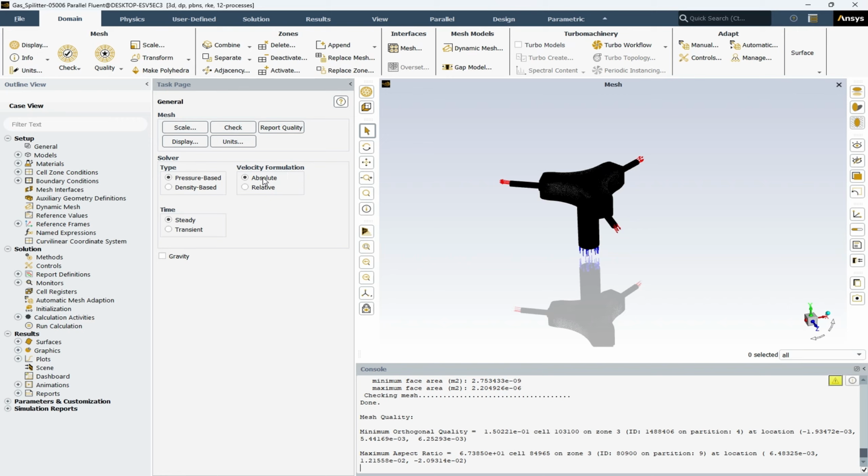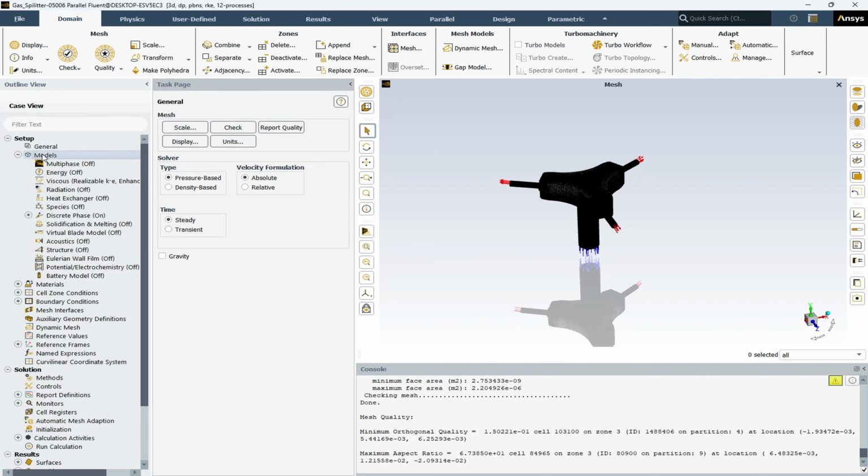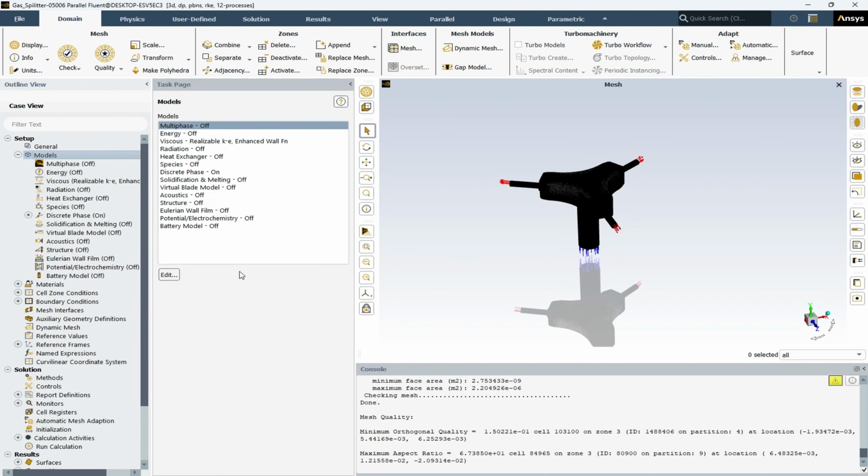The velocity formulation is absolute, and in case of time, the solution is steady. Also, the effects of gravity are neglected. By double-clicking on the models, here we can see all the models available in ANSYS Fluent software.